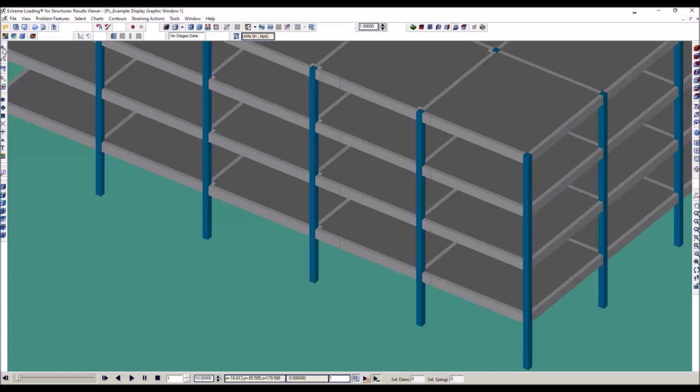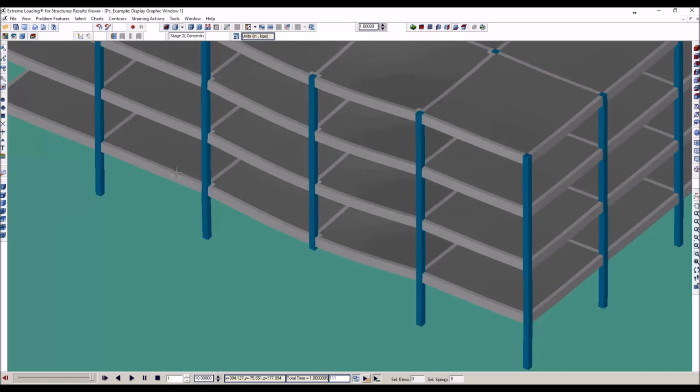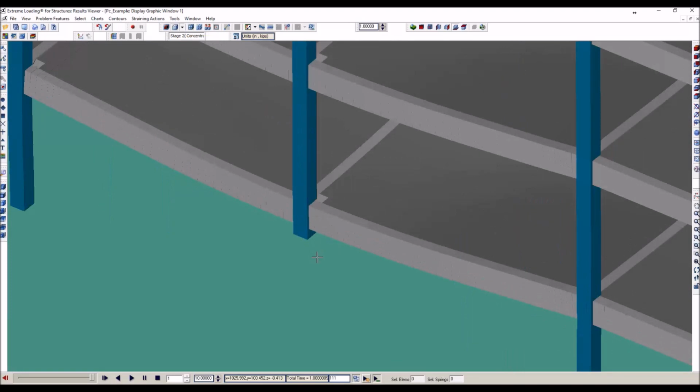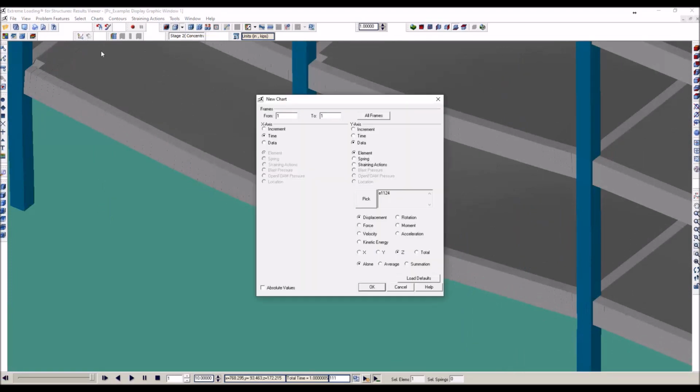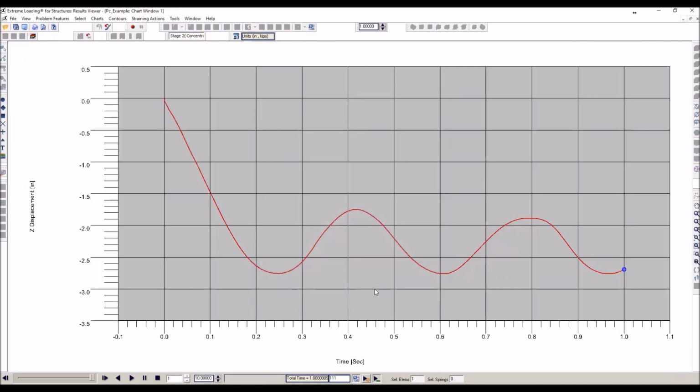Now, the first thing that we need to check is the deflection. How much deflection do we have? So basically, I'm going to select an element from the column in here, and then I'm going to put a chart. This chart is showing the time on the x-axis versus the element displacement in z direction, and click OK.